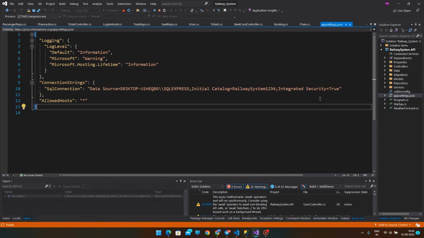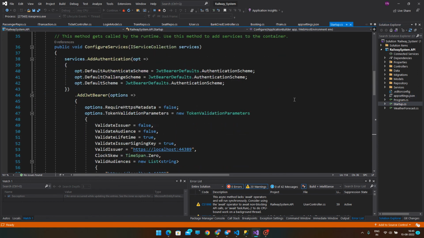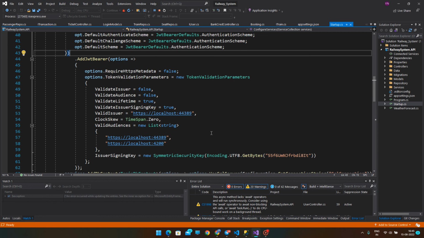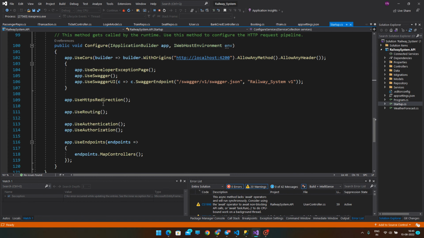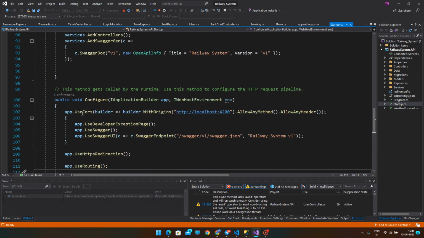And after that, let's go to Startup.cs. Here we can see that we are using some authentication methods, because we have to keep our website secure. So for that, we have used JWT, that is JSON Web Token, as our security service. And these are some of our middlewares or pipelines, like routing, authentication, authorization, CORS, and Swagger. These all are our middlewares.